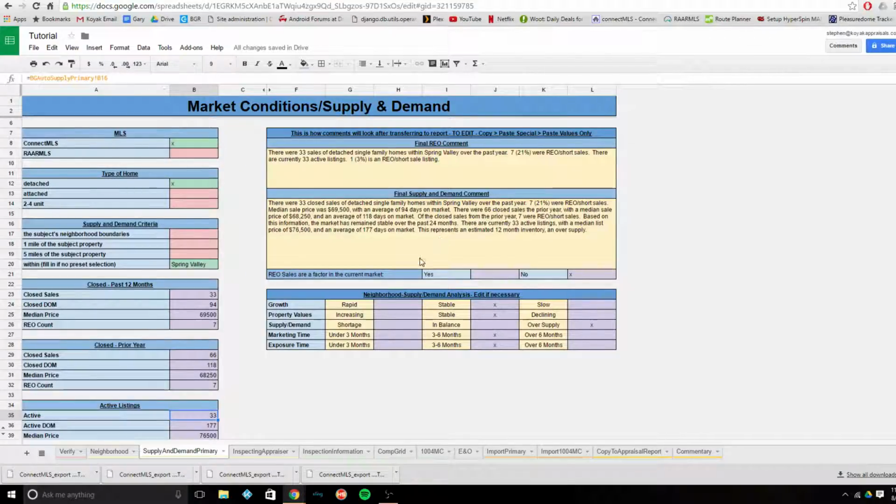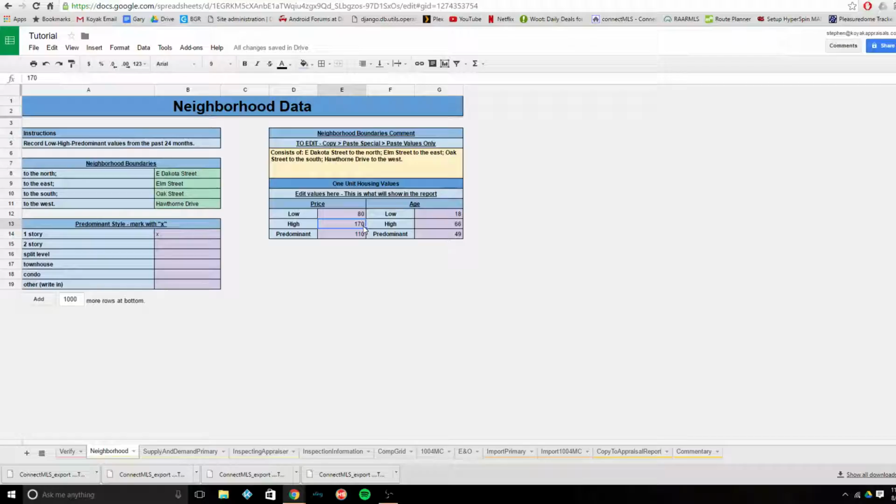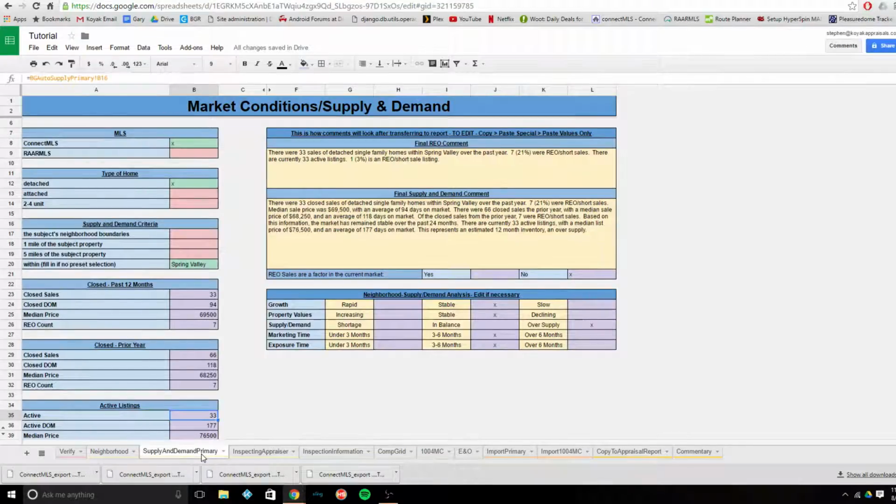In this case, though, we're going to assume that, since Webster Park's high end was 170, we think the house is going to be more like 180, 190 because it's just high quality or something along those lines. So what we want to do is pull a new criteria, and we still want to report the supply and demand for Spring Valley, for instance. Maybe you just want to do one, but this is just for example purposes and to give you an idea of how to do a secondary supply and demand analysis.